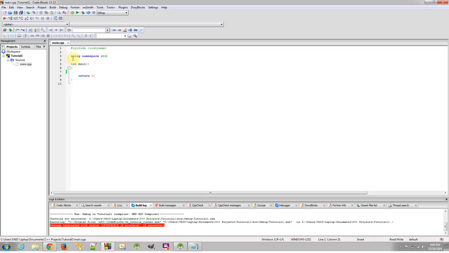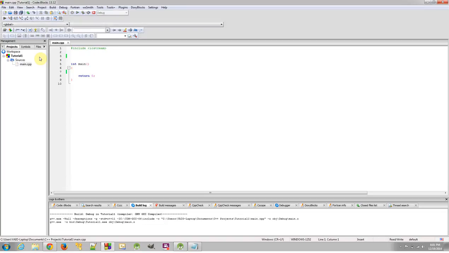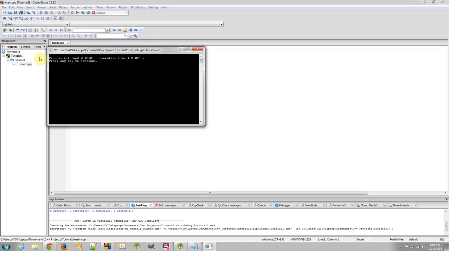Moving on, you're going to see using namespace std. Now this line of code is not necessary for your program to run. If we took this code out right now, it should still run fine. If we hit F9, everything goes fine, and we still get the same result, process returned 0.